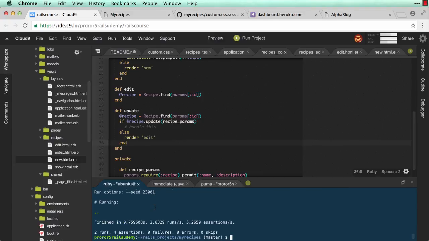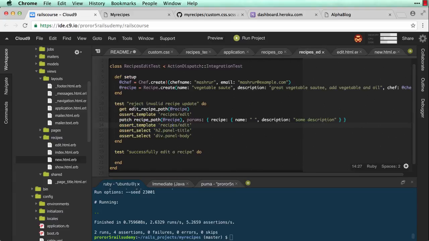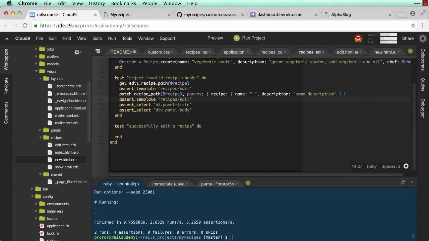Okay, check it out. Now I have no errors in my test because I'm only testing for a failed update, right? And this is successfully handling the fail. So if I look at my recipes edit right here, this is working. Okay, now I need to test for a successful edit of a recipe. And that we're going to start doing in the next video.